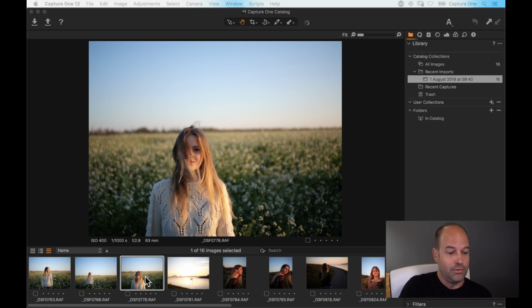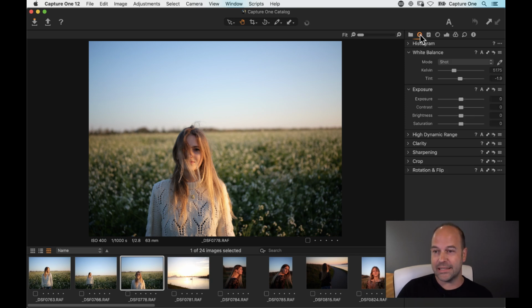Now in the middle, where we've got this nice photo like so, this is what we call the viewer. This is where we see our currently selected photo. Now on the right hand side, this is where we have our various different tool tabs. Just above where I'm sitting, our tool tabs split into various different categories. This is where we do the edits and adjustments to our images, for example.